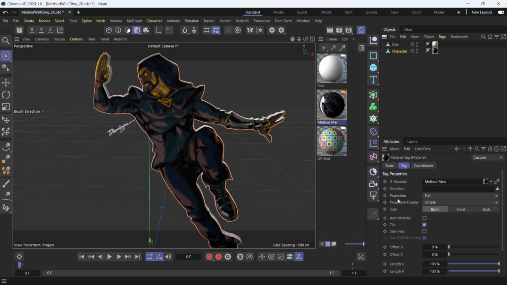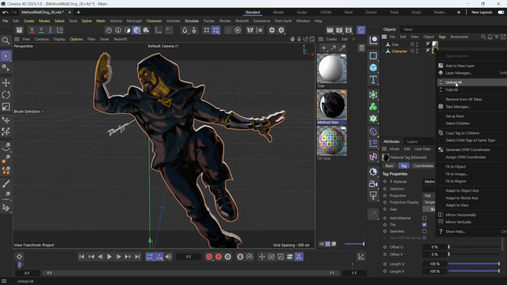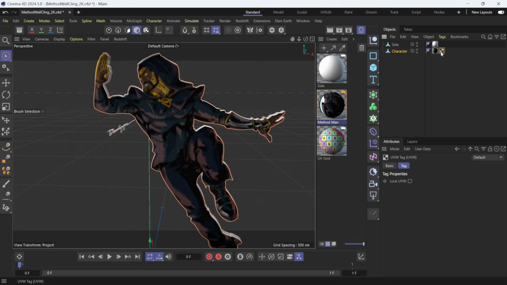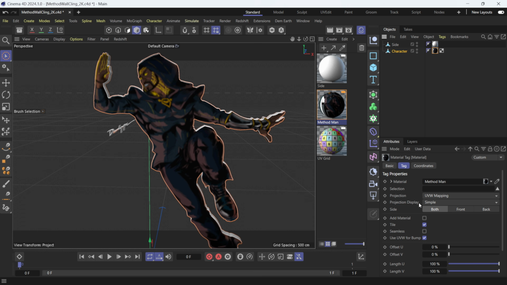In order to fix this projection down here, I come back over to my material, right click, and come down to where it says generate UVW coordinates, left click on this, and now we have a UV map right here. If I click back on my material, you can see that projection says UVW mapping, which is exactly what we need to send out to the game engines.